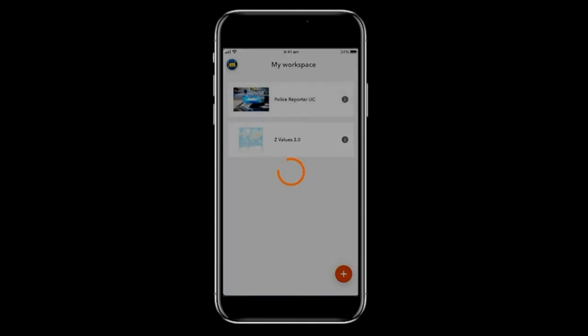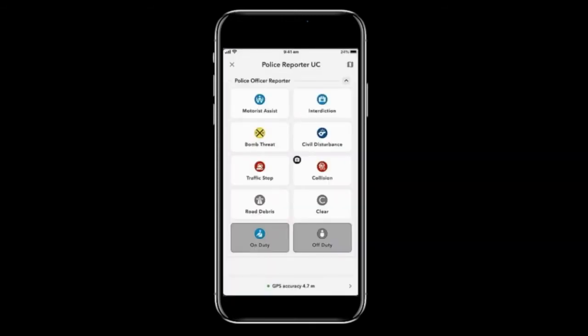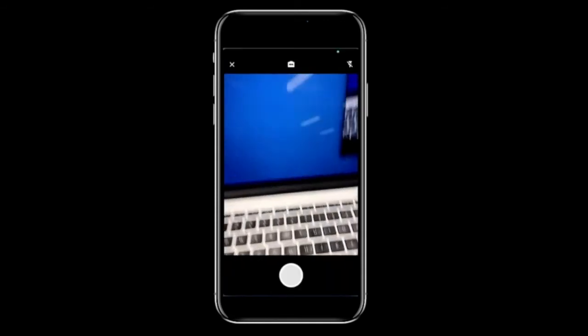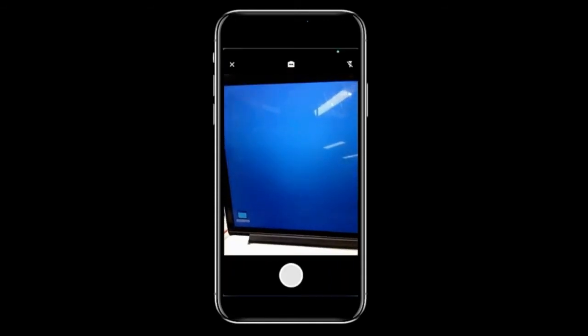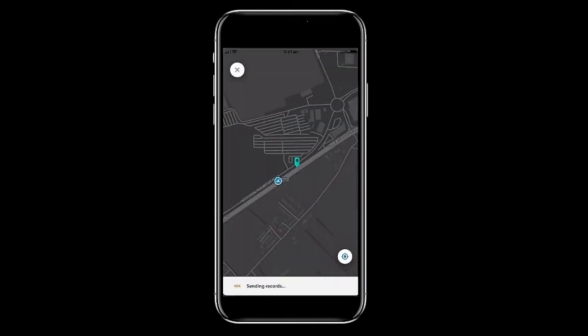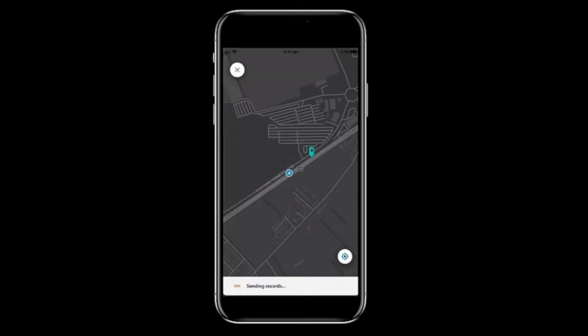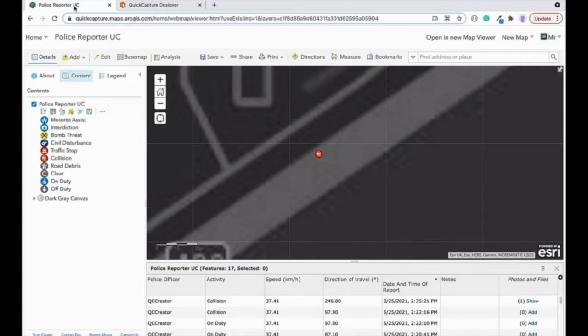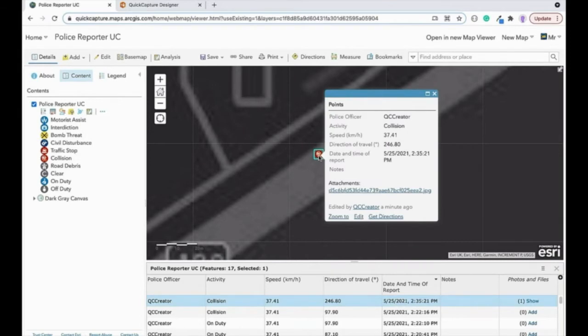And this time you can see that the collision button is now photo enabled. So when we press it, the camera is launched and I'm able to take a photo. Click Done. And then once more, we can either wait for the upload cycle to kick in or send it straight away from the map. And then if we want to view the captured attachment, we can view that in the pop-up.